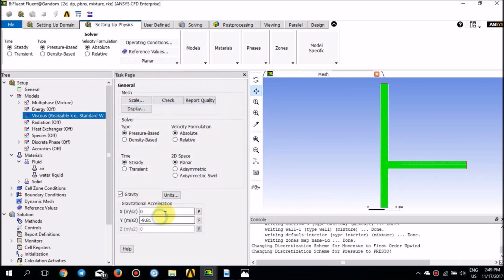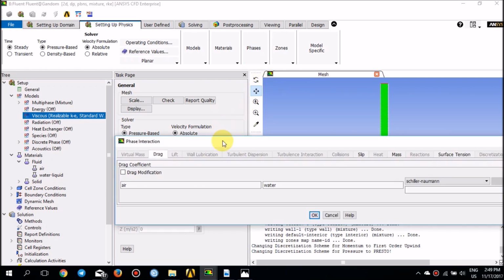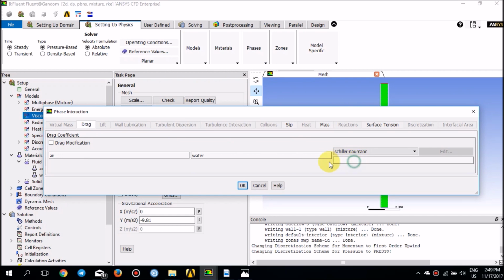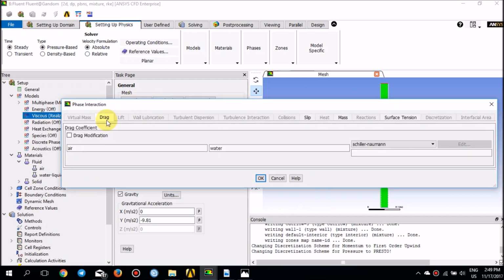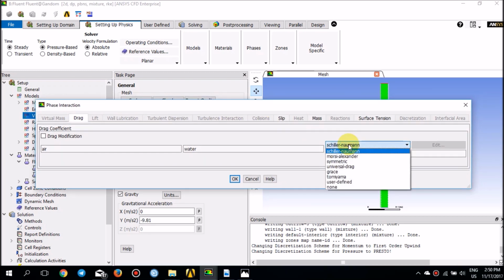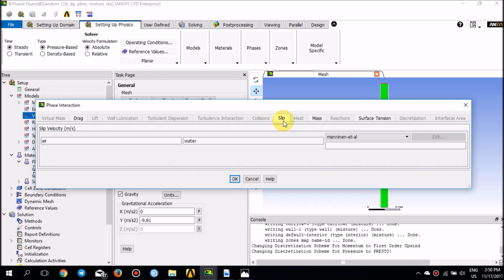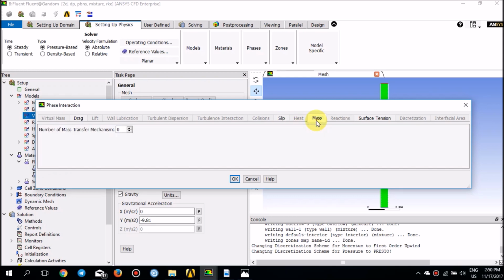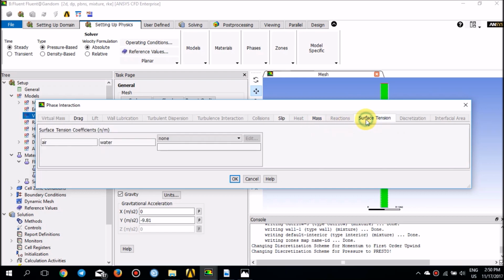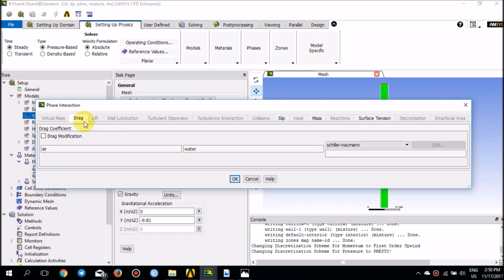I'll close this now. And if you go to the phase interactions, what you have here are several types of phase interactions in this specific model, the mixture model. There is one option which is the drag between air and water, the drag between the water and air bubbles. And we have several model options here, but I'll go with the default Schiller-Naumann. You may want to specify the slip velocities and the mass transfer mechanism, which is not available here, or the surface tension. But at this point in this simulation, I'll just have this drag between water and air bubbles. So I'll press OK.